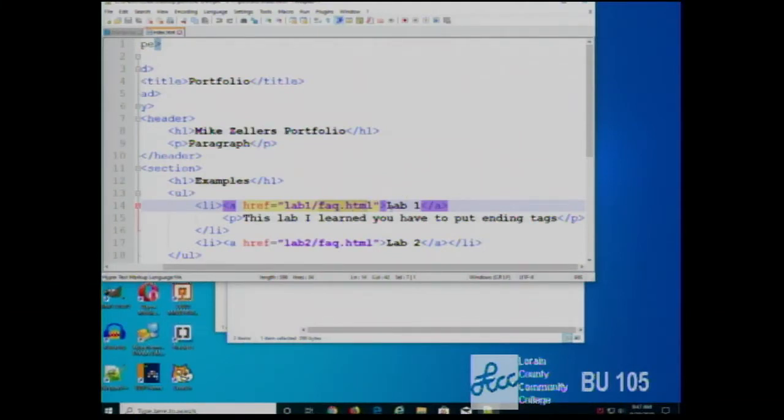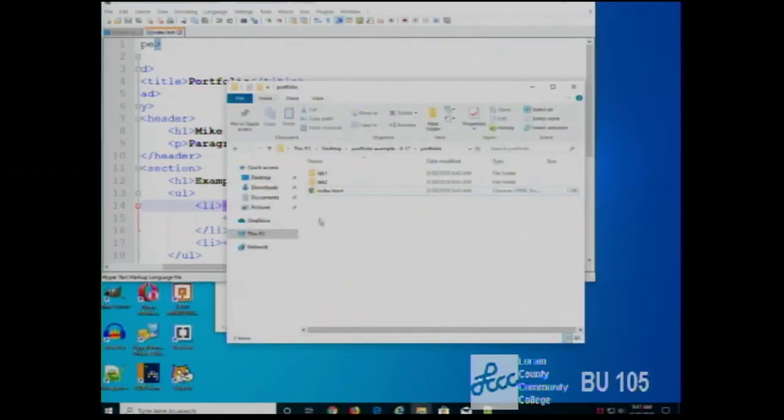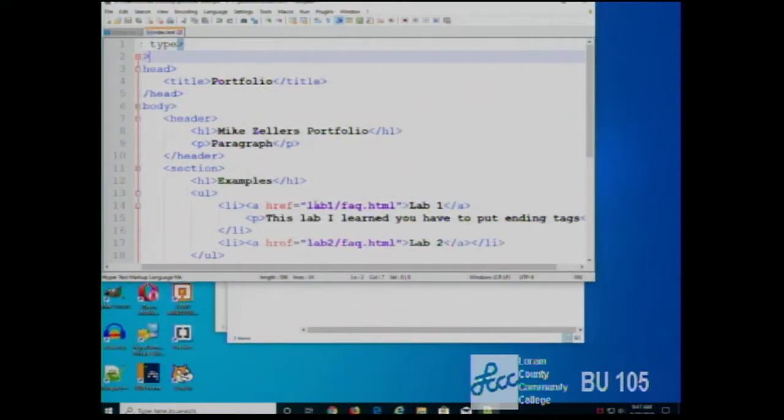Okay? So what this is saying is that this page is not in the same folder as this page, right? It's in a folder underneath it called Lab 1, and it's called faq.html. So if I go there, there it is.